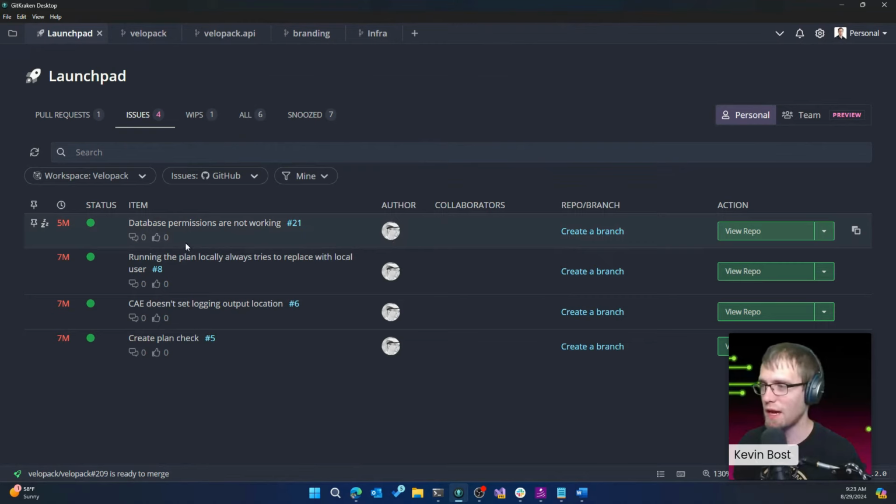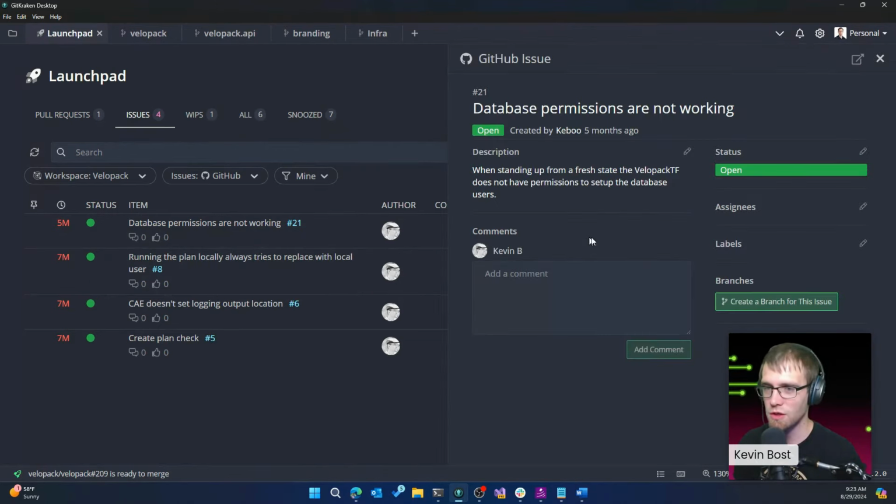And then the amount of time it takes me to go from issue to starting work is create branch. I can see a description of the issue, create a branch, and then it's going to preemptively give me a suggestion for the branch name. I might say, you know what?